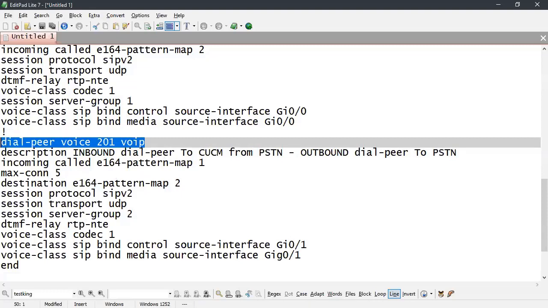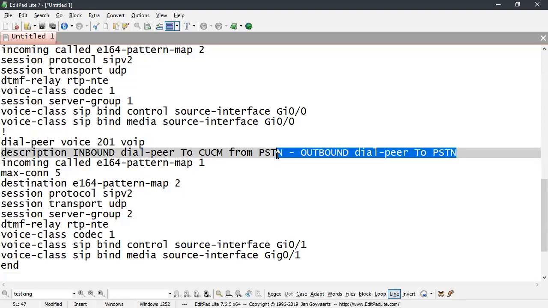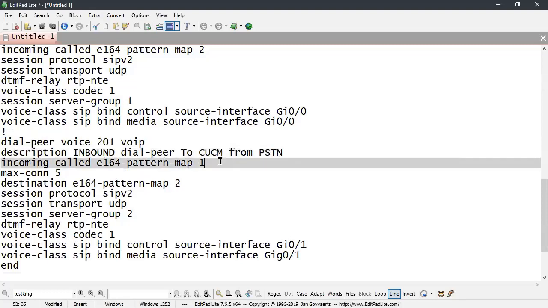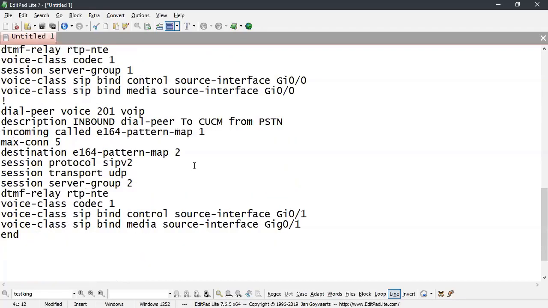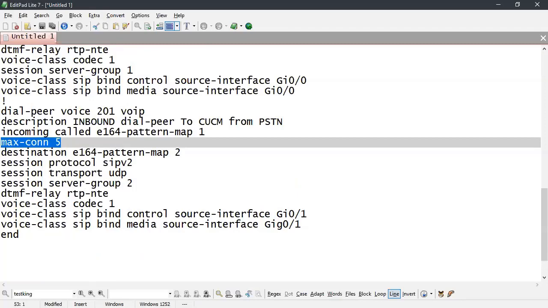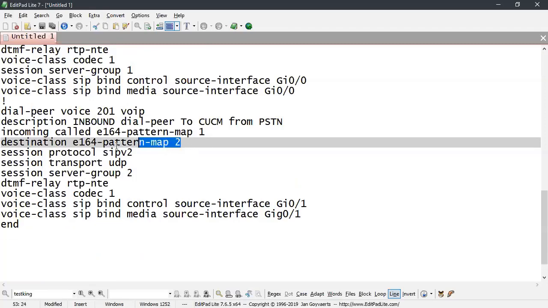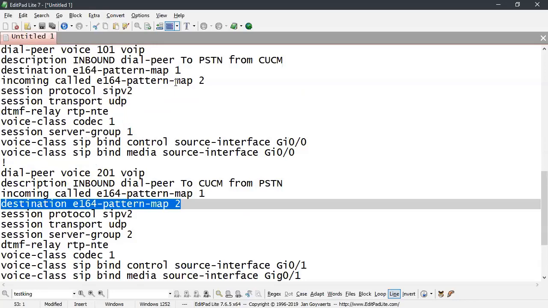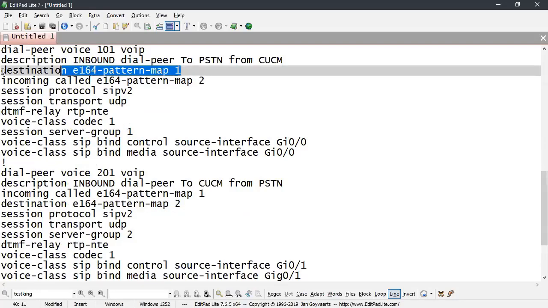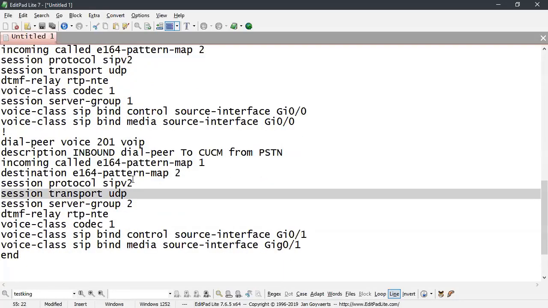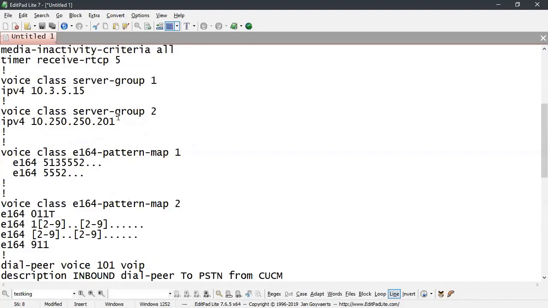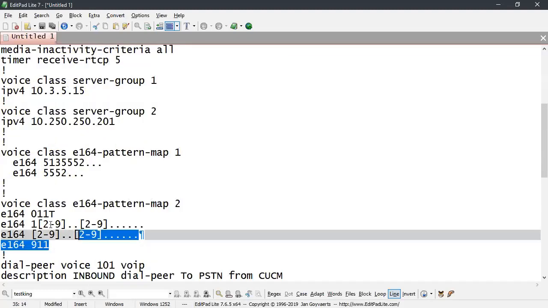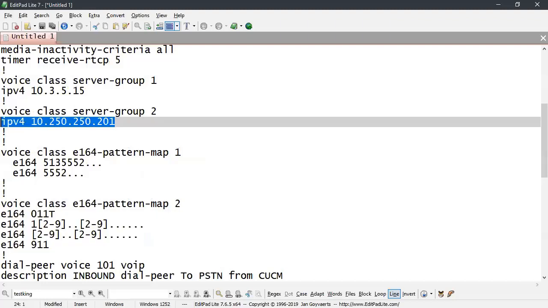This is dial peer 201. So it's kind of the mirrored opposite. This one is going to be pattern map one incoming versus incoming pattern map two. And we don't need to specify how many connections. And it's going to say if you dialed pattern map two versus pattern map one, everything else is the same. Use SIP, use UDP, go to server group two, which is this. So essentially, if you called one of these numbers, go to that IP address.